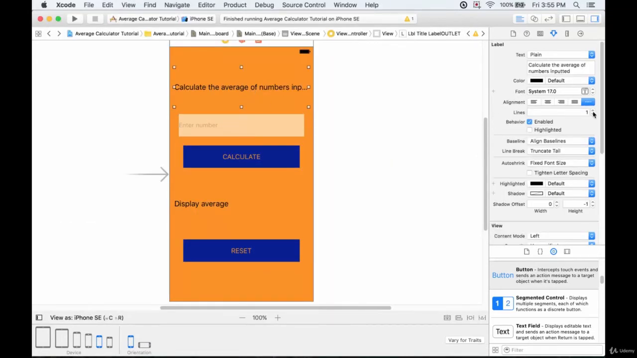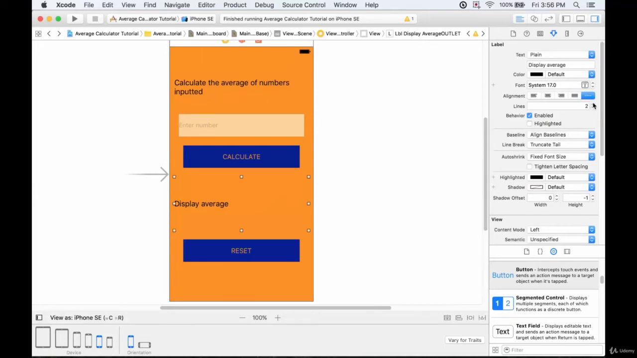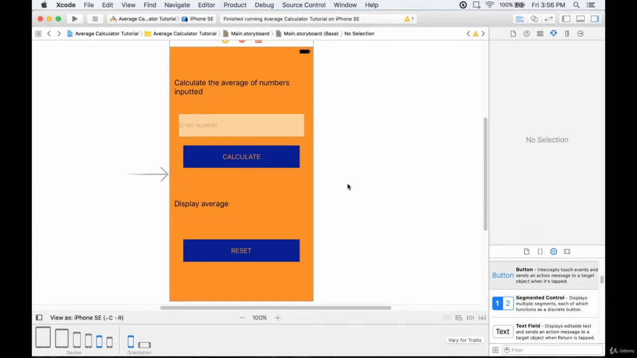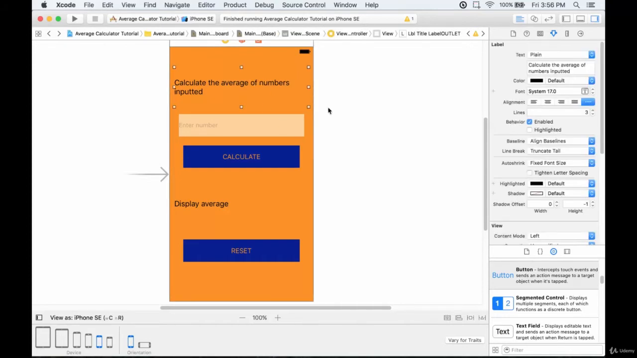Okay, so for this, the first thing I'm going to do is the number of lines. I'm going to change to 2. In fact, I'll change it to 3, although I doubt we'll need that. And the same with this. We'll change to 3 lines. And this just enables the text to be displayed over 3 lines rather than just 1. Because unless we change this, it will try and cram all the text into just 1 line.